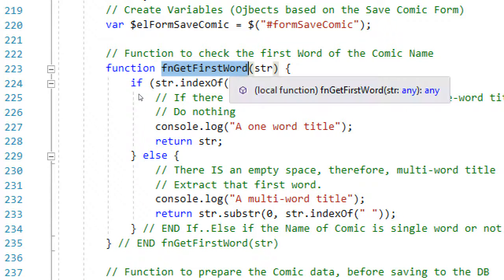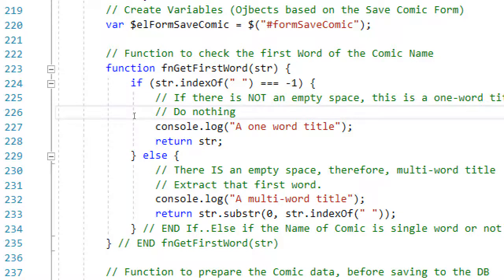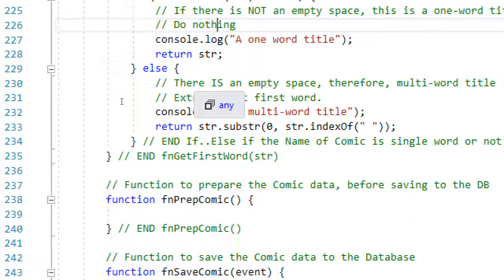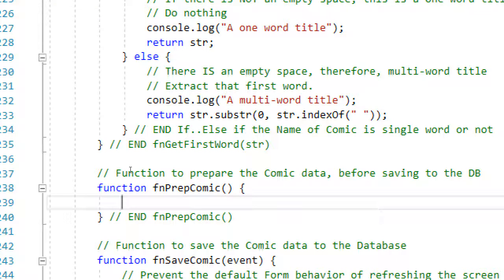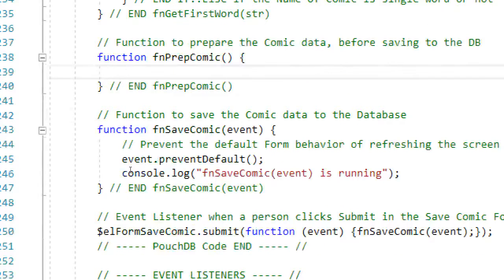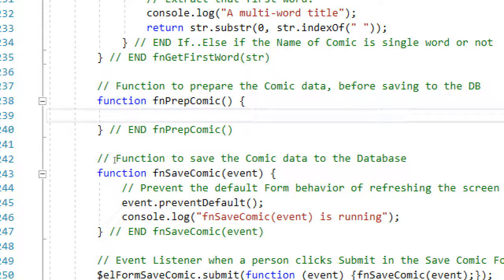Well, this function that we're going to use is going to actually run in the following function, prepComic. So we've written this function. It's going to be used in this next function, prepComic. Here is where we start to capture all of those input fields, then manipulate them and massage them, and then eventually pass them to save them in the database. So three functions to take care of these three different steps of the process.